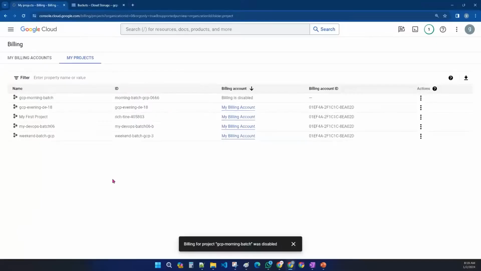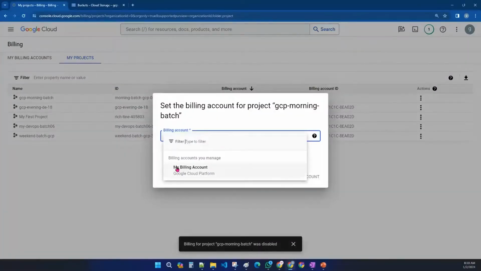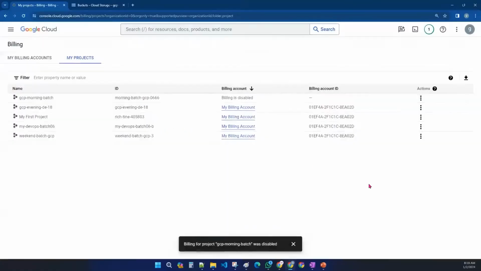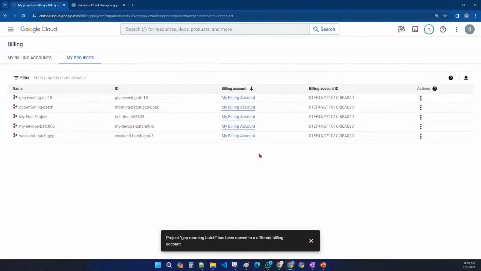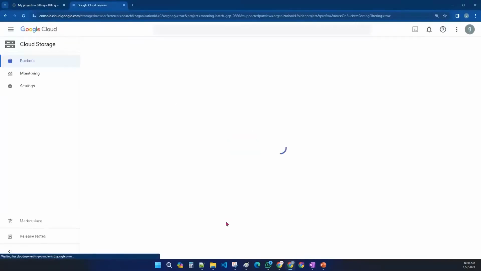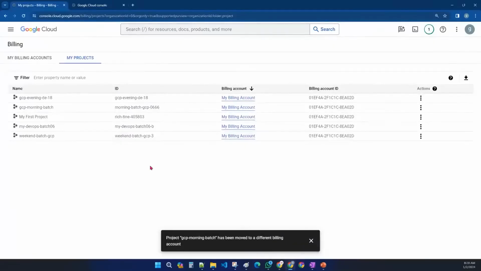That means if I wanted to enable the billing, I come here, same line item, change billing, select the billing account, set account. Once you set account, the billing will be enabled. If the billing is enabled and you refresh this page, you won't see that particular message. So this is how it is, guys. This is how you can enable the billing by coming to this one.